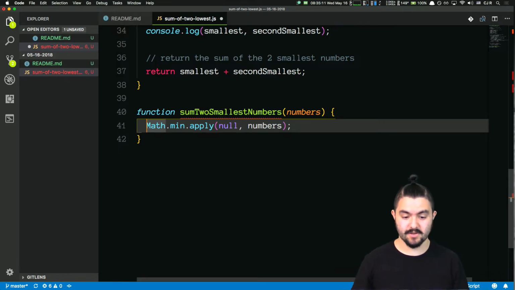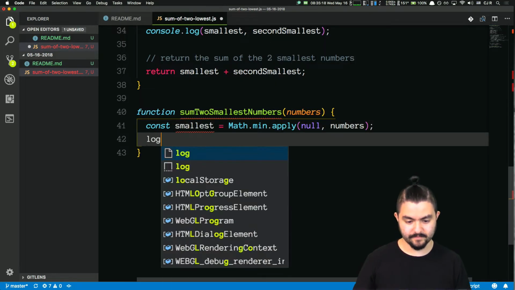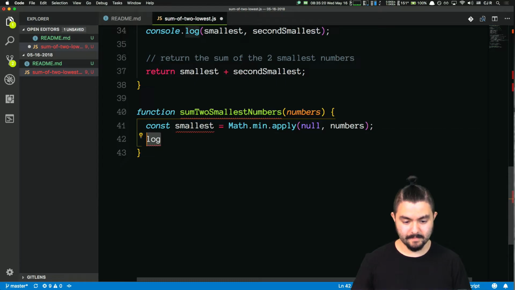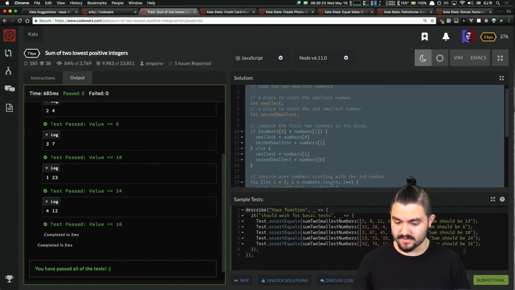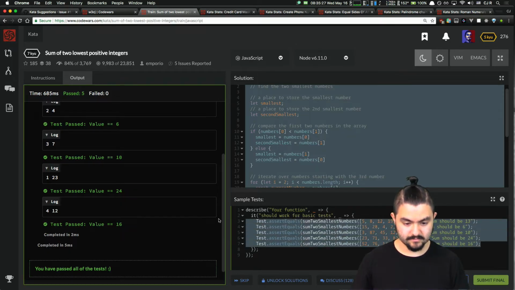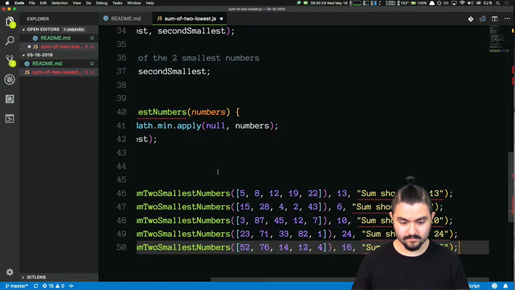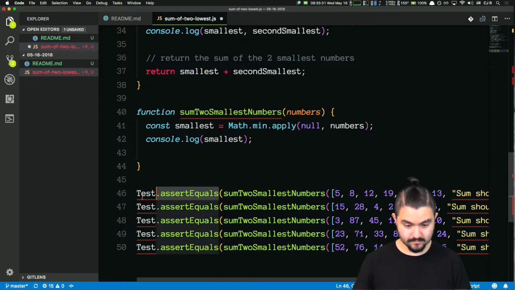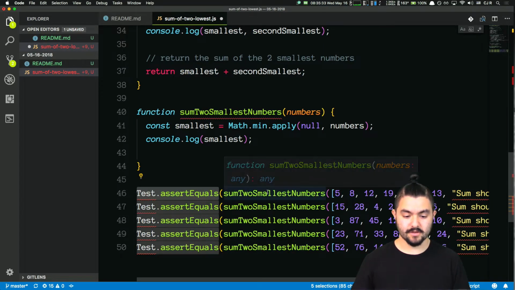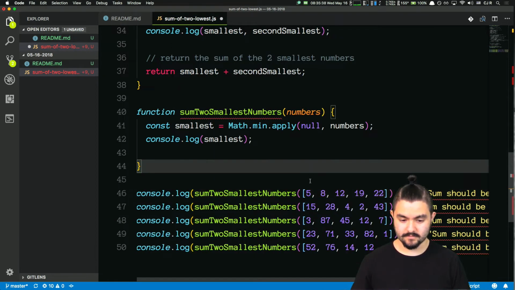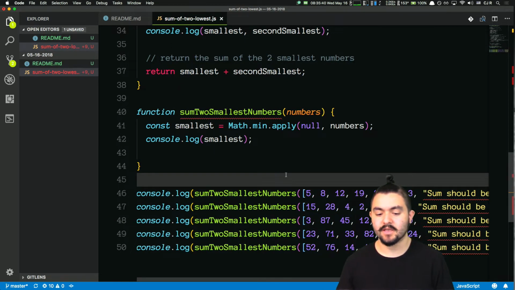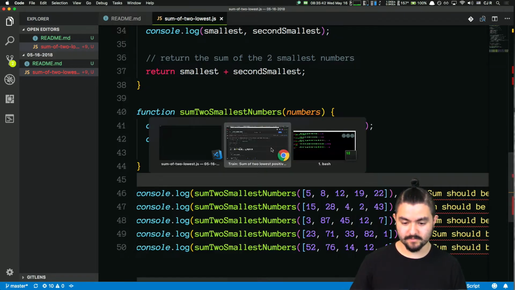So let's say smallest is going to be math.min.apply null and numbers. And let's just log that out. And then let's test it with these. We'll just do a console.log of those. But we should see the smallest number logged for each of these arrays. Let's see what happens.